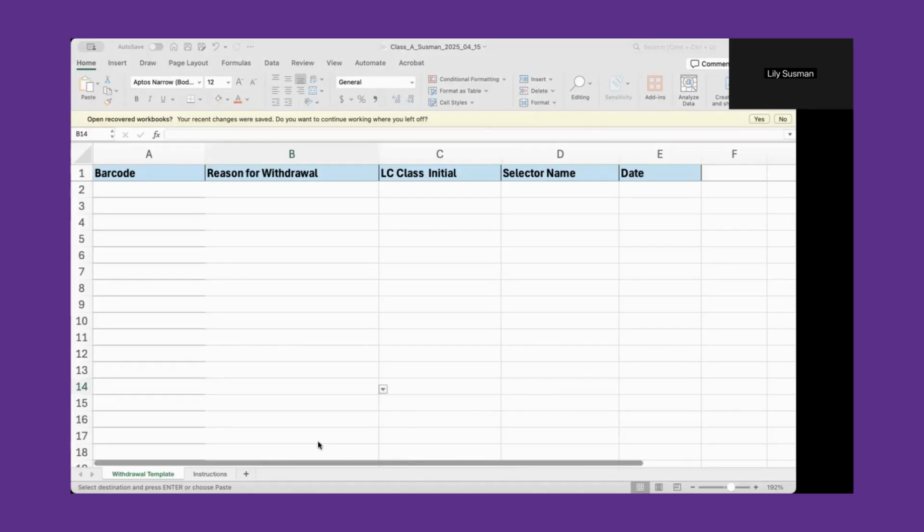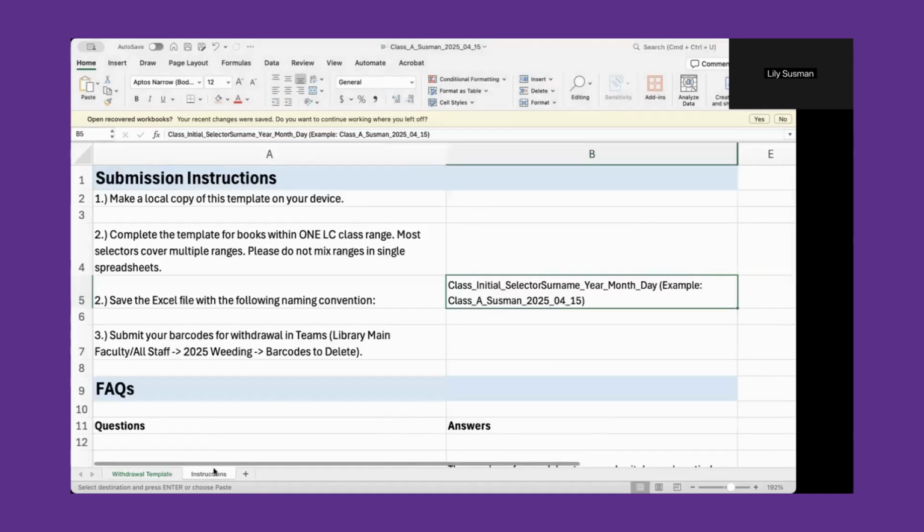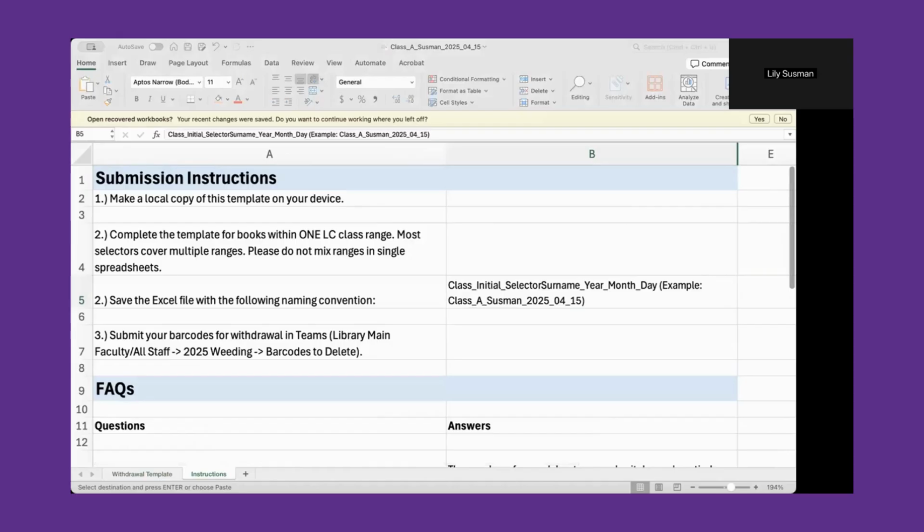Briefly navigating to sheet 2, which is called Instructions, you'll see some basic submissions instructions, how to use the template, how to submit it, and also how to name the file. And then I drafted some FAQs, which I can add to as questions naturally arise over the summer.